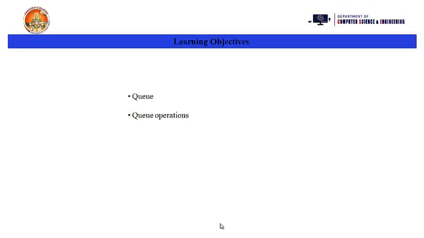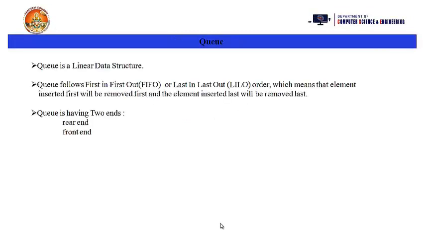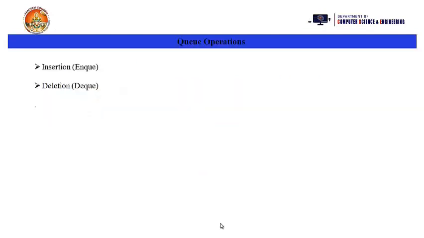Queue and its operations. Queue is a linear data structure and the principle of queue is first in first out, or last in last out order, which means the element inserted first will be removed first and the element inserted last will be removed last. And it has two ends, rear end and front end. This is the structure of a queue.